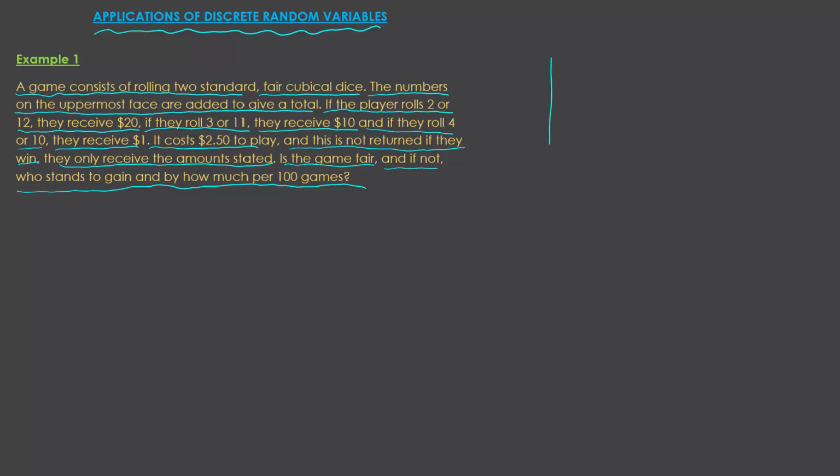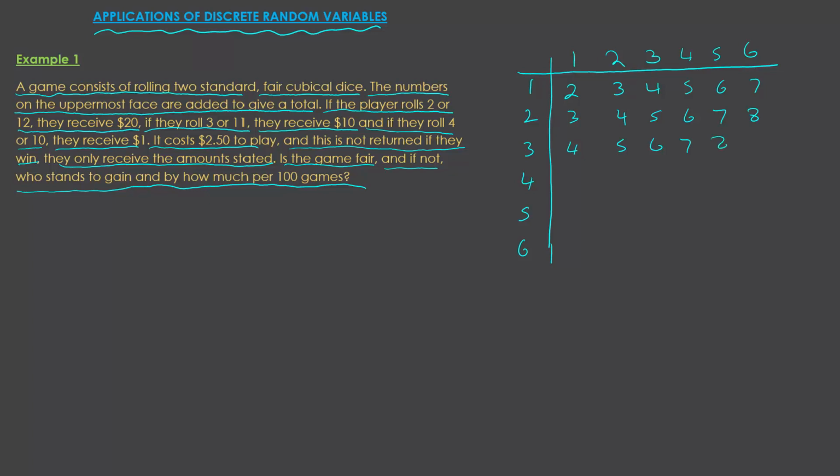So to start with, the game consists of rolling two dice and adding the totals. So 2, 3, 4, 5, 6, 7, 3, 4, 5, 6, 7, 8, 4, 5, 6, 7, 8, 9, 5, 6, 7, 8, 9, 10, 6, 7, 8, 9, 10, 11, and 7, 8, 9, 10, 11, 12.